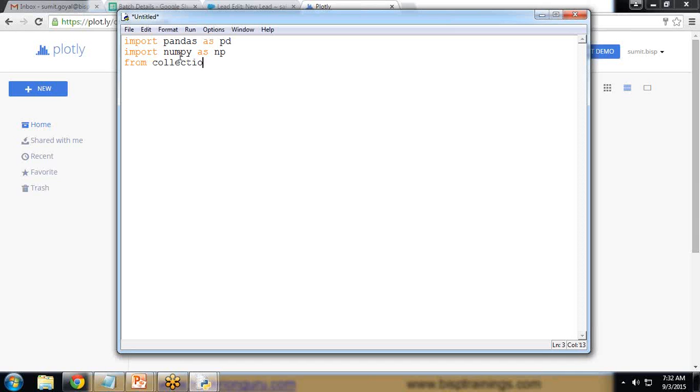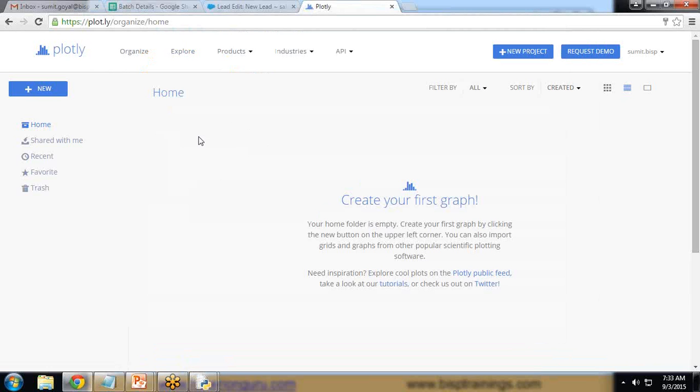Then from collections import Counter. This is to count the total records. Then I import requests, then I import plotly as py. Because I would like to upload the graph onto plotly, we need to register with tls, because within tls we can provide the username and the API key of this particular registration.